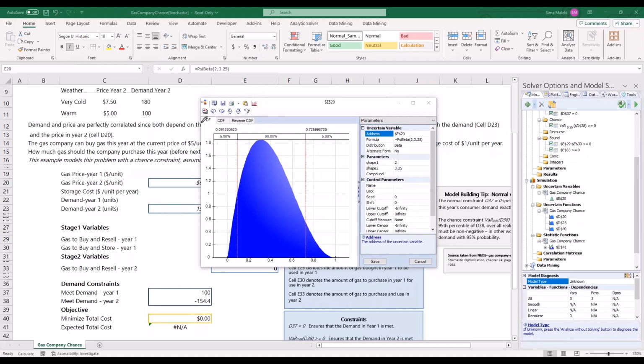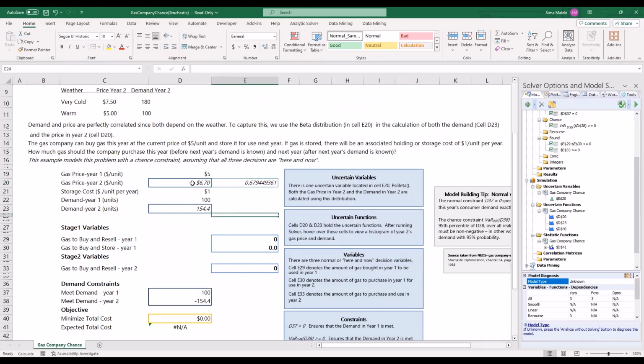And you can see we have PDF, CDF, reverse CDF, and then on the right side, you have different drop downs. You can adjust the parameter, and you have control parameters and much more. Also in this drop down, you have analytic moments, percentile, chart type, and so forth. So let's close that. The gas price depends on this beta distribution, and similarly, the demand for year 2.